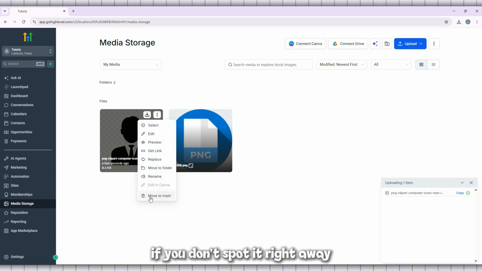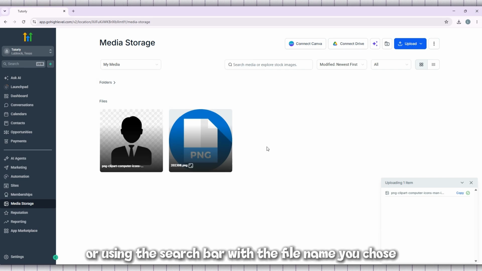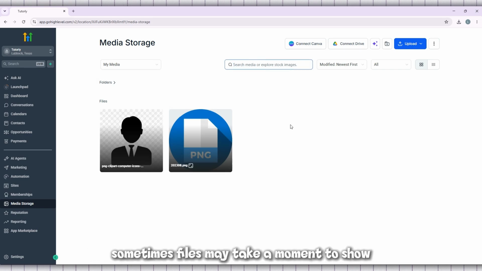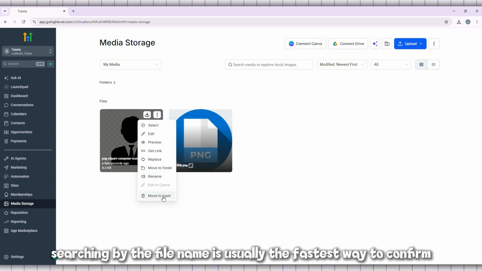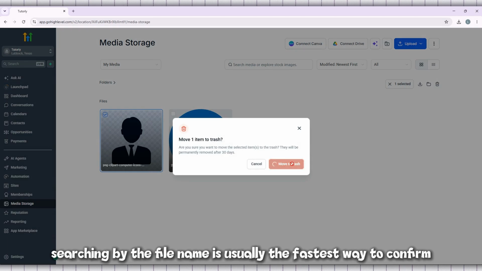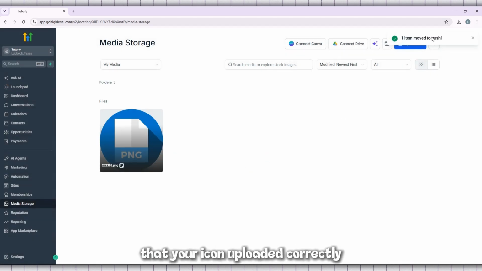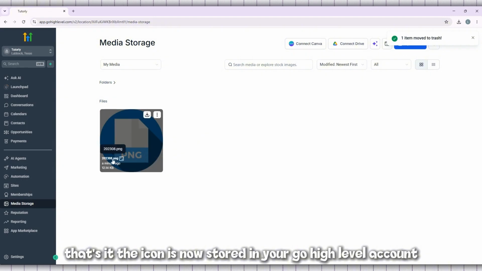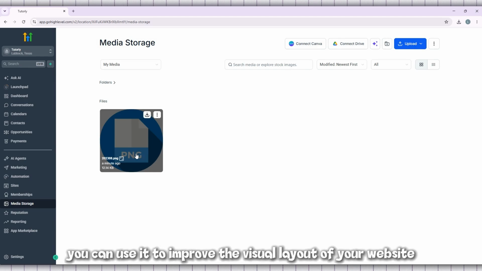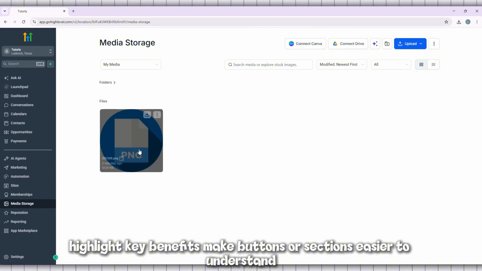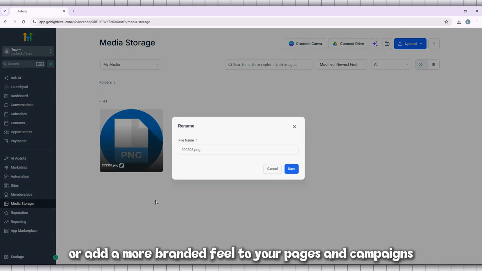If you don't spot it right away, try refreshing the view or using the search bar with the file name you chose. Sometimes, files may take a moment to show, especially if you uploaded multiple items at once. Searching by the file name is usually the fastest way to confirm that your icon uploaded correctly. That's it. The icon is now stored in your GoHighLevel account and ready to insert wherever you need it. You can use it to improve the visual layout of your website, highlight key benefits, make buttons or sections easier to understand, or add a more branded feel to your pages and campaigns.